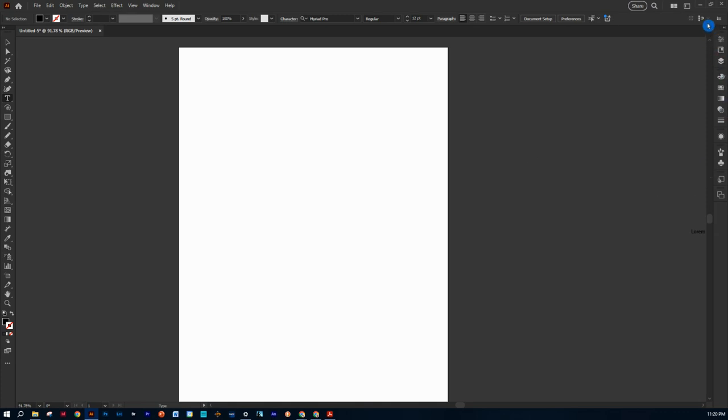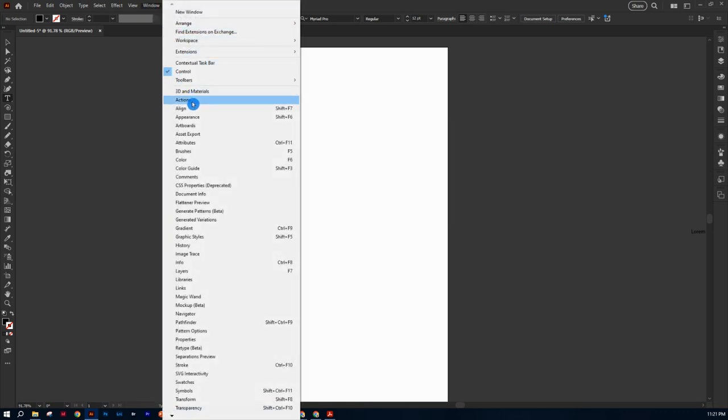Okay, so now we have this all built up. We have all of our tools. We have all of the options bar up here. We have all of our palettes. Not all of them. There are some that are missing, so let's go get the ones that are missing. So again, we're going to go down through Window. I'm going to scroll down each of these things and pick up what we need.